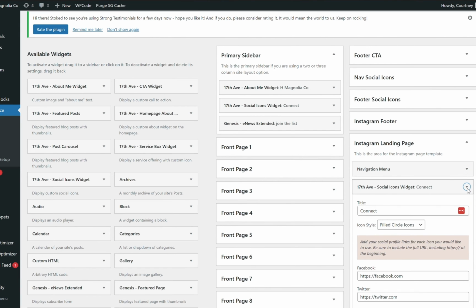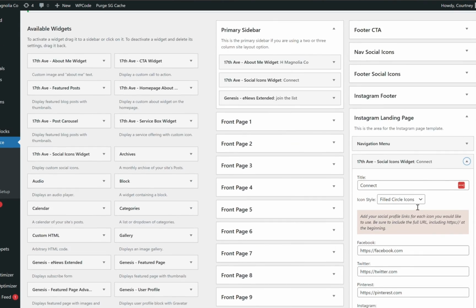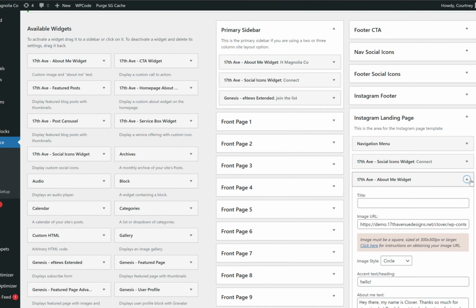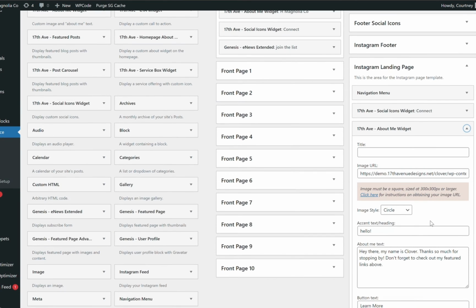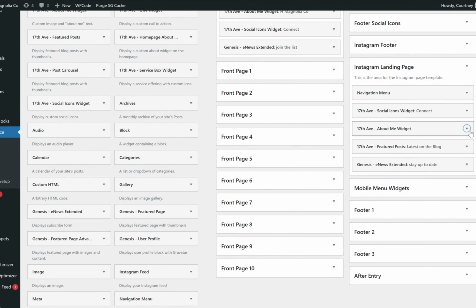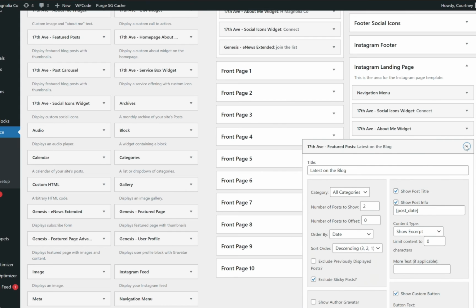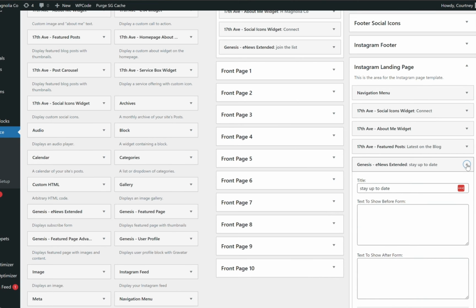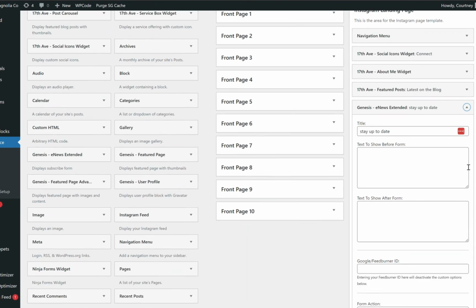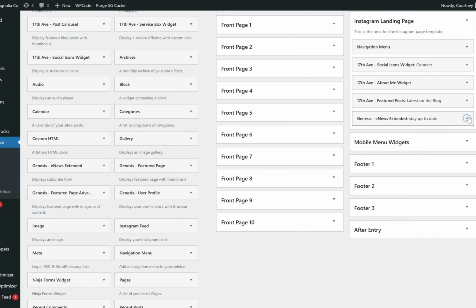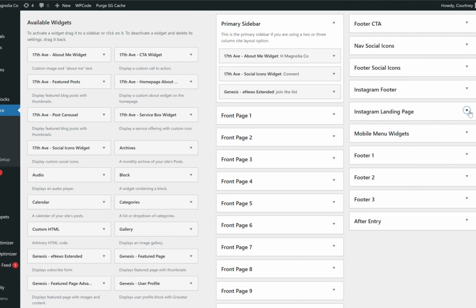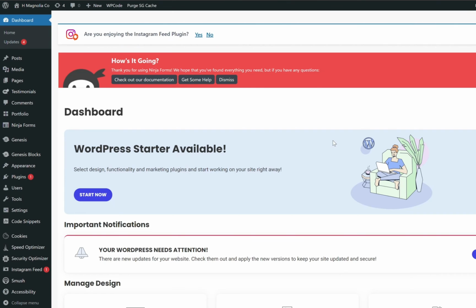Next, we've got our social icons widget where we can add all of our links. The About Me widget, tell a little bit about yourself. Mine's still on the default. Featured posts, if you want to feature any of your blog posts, this is where you would do it. And your e-news extended, where you can add an opt-in form for maybe a freebie or a newsletter. But you can change all of those widgets depending on what your needs are.